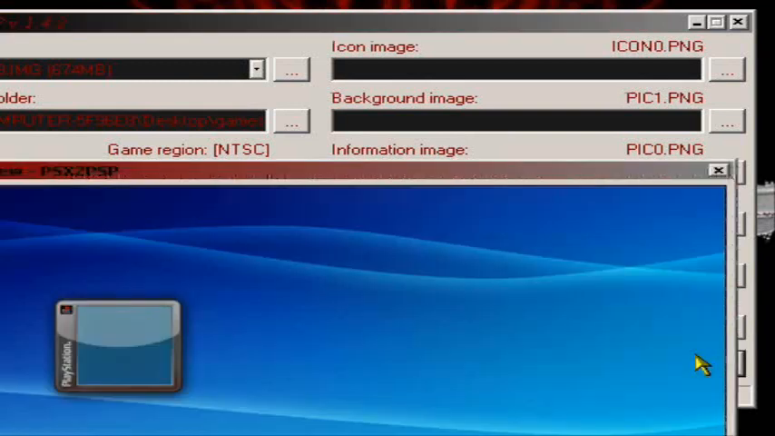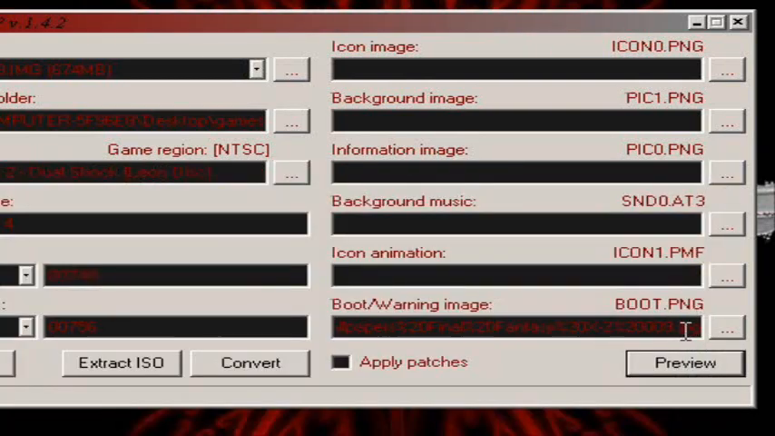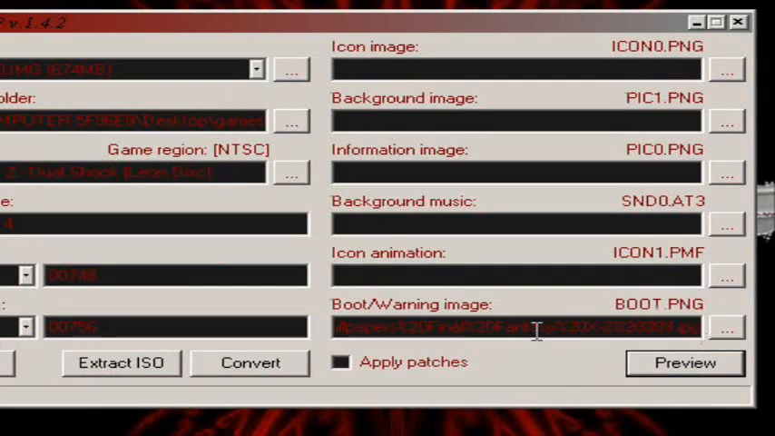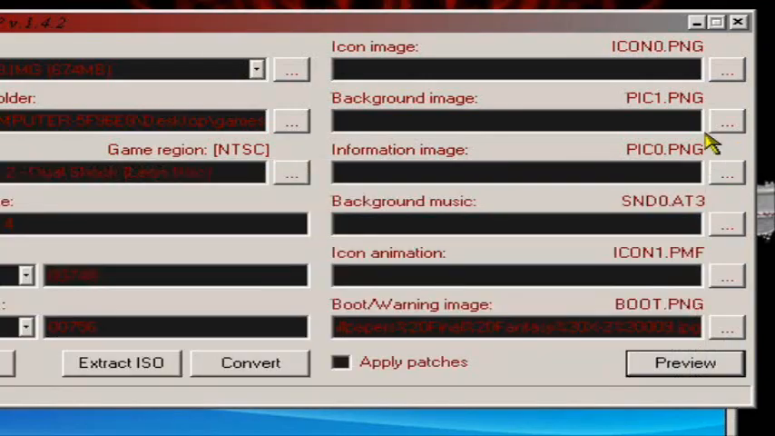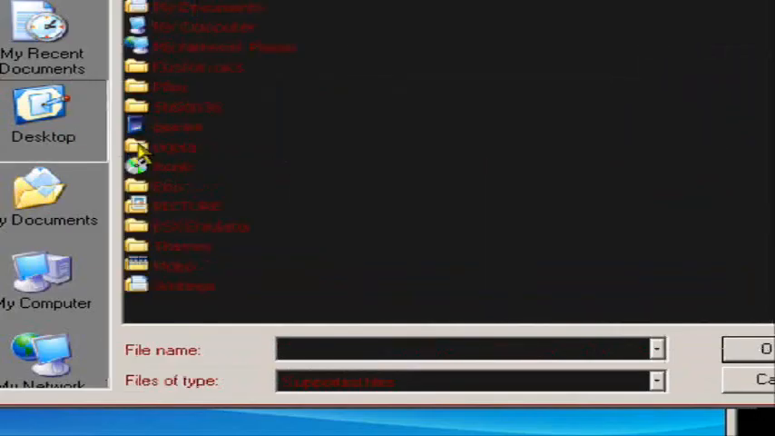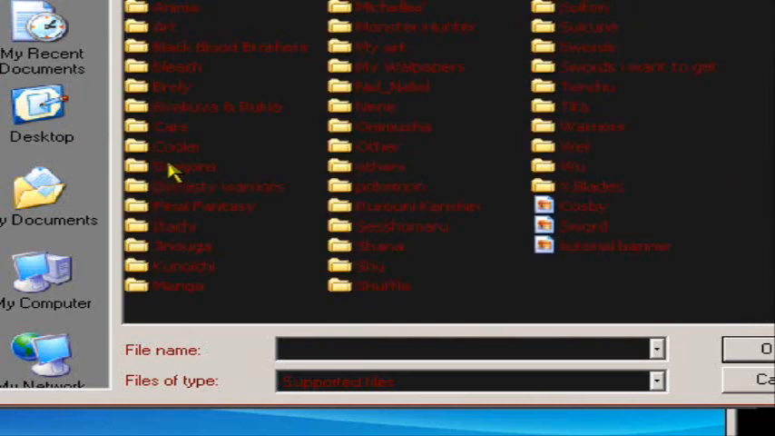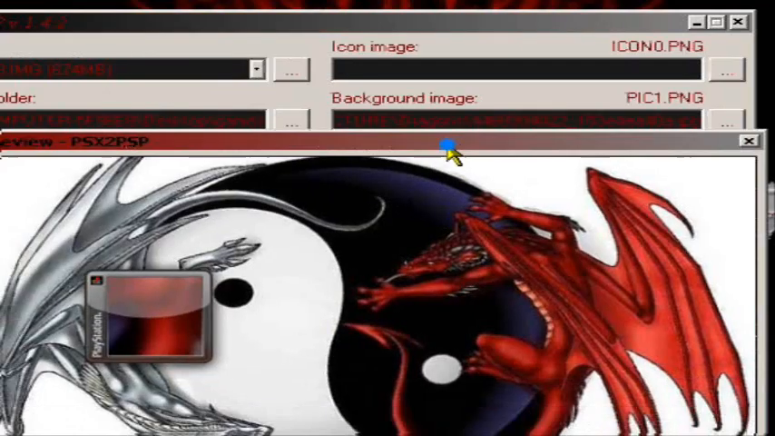Oh wait, this won't work. I just noticed it won't work, because it's a JPEG. It needs to be a PNG file. Oh no, it's supported. Yeah, it's supported. That should work. So yeah, it's pretty simple. And for no reason, we'll change this. We'll go here. We'll click on whatever this is. And see, it changes.